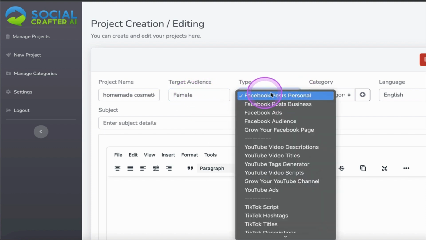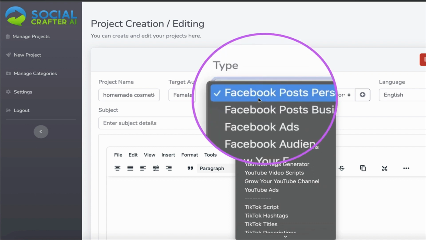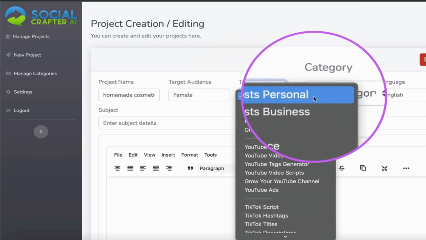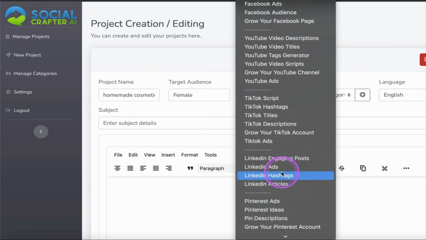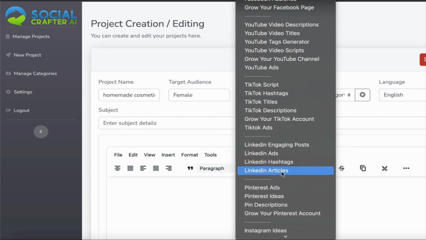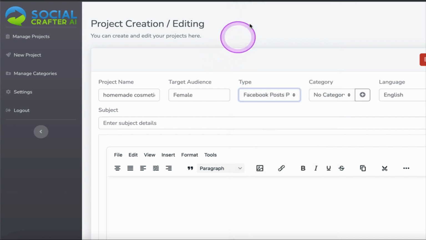So what I'm going to do is I'm going to start creating, right at the top here, Facebook post personal. Now you can create any one of these as you can see, different social offers.